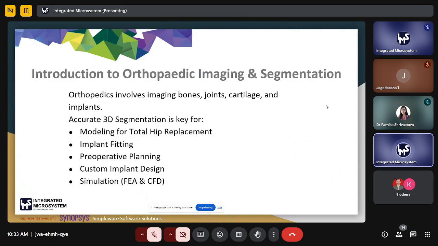Orthopedics as a discipline relies heavily on imaging techniques for diagnosis, planning, and treatment. In clinical orthopedics, we often deal with complex anatomical structures such as bones, joints, ligaments, and cartilage. Segmentation is the process of isolating specific anatomical structures from medical images, enabling doctors and engineers to create 3D models that are highly accurate and patient specific.